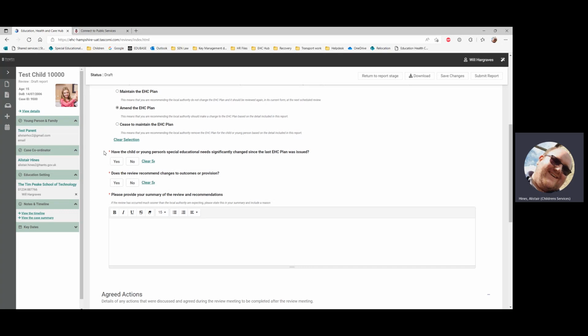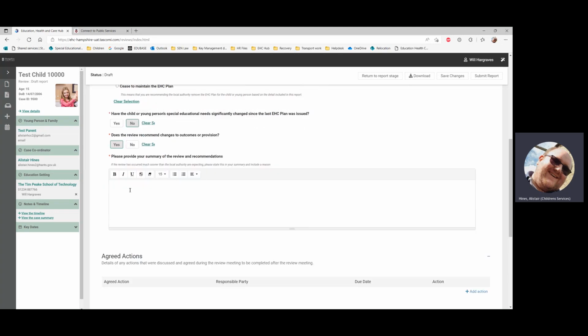It might, for example, be that someone's had a significant illness, and that's led to them coming back with a significantly more severe impairment or special educational need than they previously had before. So we'll say no, and generally speaking, the answer would be no anyway. Does the review recommend changes to outcomes or provision? Yes. And a summary of views.